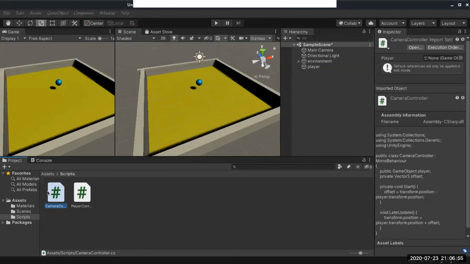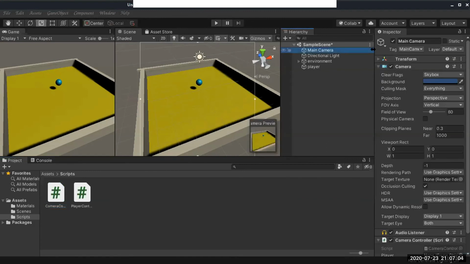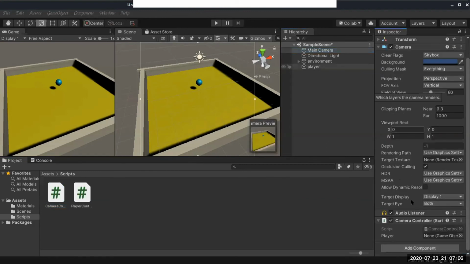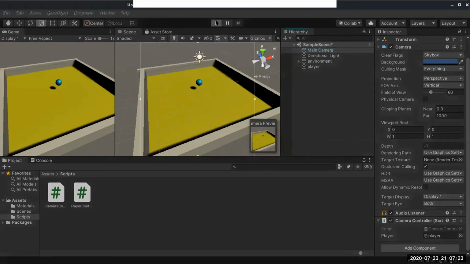No errors. So I can drag this camera script onto my camera object, and if I click it in the inspector, you would see the camera script is here. Now it wants me to reference my player, because my player variable was a game object I made public. So now you just grab your player and drop it here. So things should work fine now. Yes. Let's play.